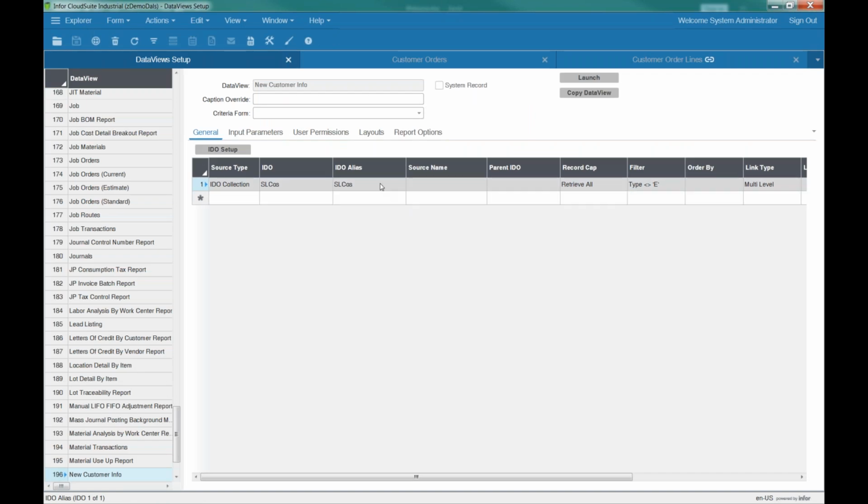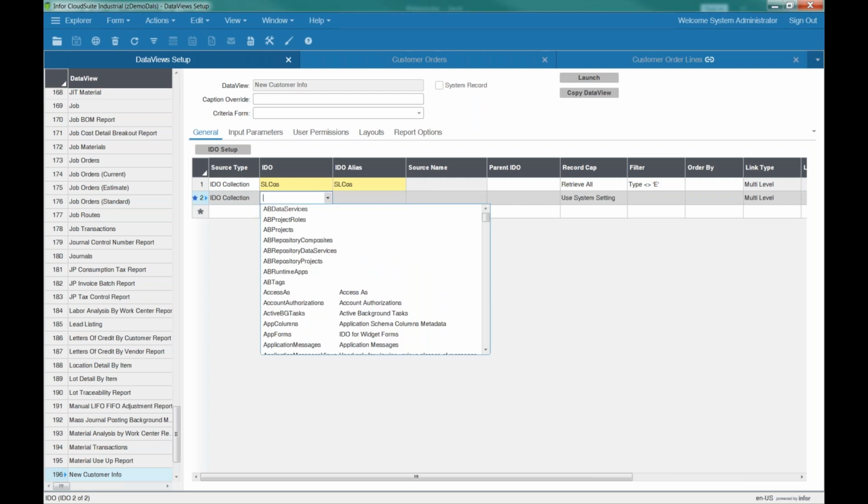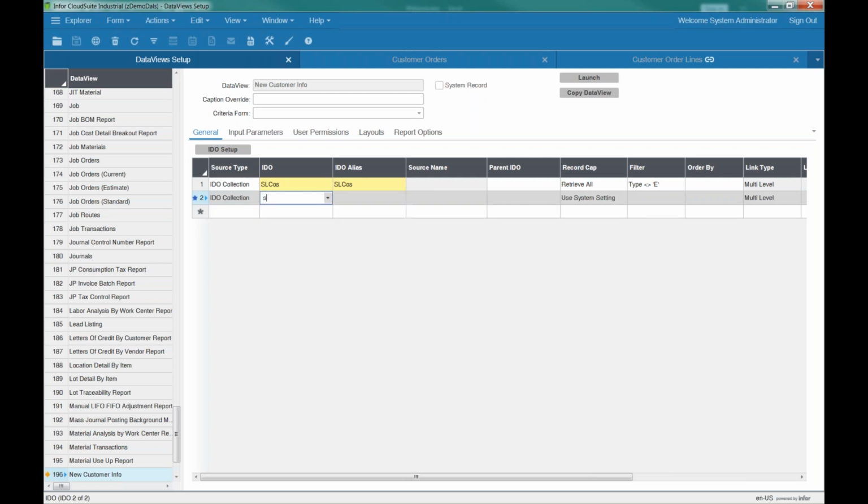I would go in and, as we know, an IDO is really a collection of tables joined together. Well, a data view can be a collection of IDOs joined together. So if I look at this, I happen to know this because I've been working with it for a while, my SLCO items. I actually want to include that on my data view. And I also want to retrieve all. Here, I'm going to do that there. And I'm going to save that.